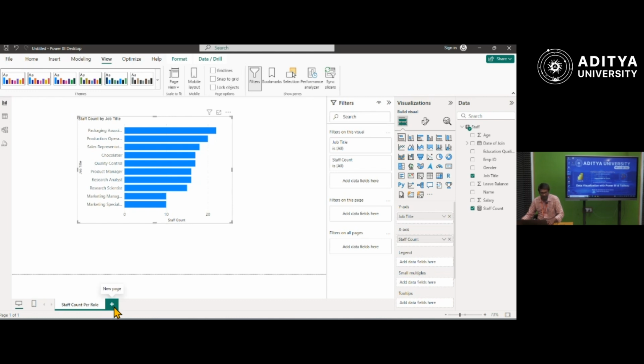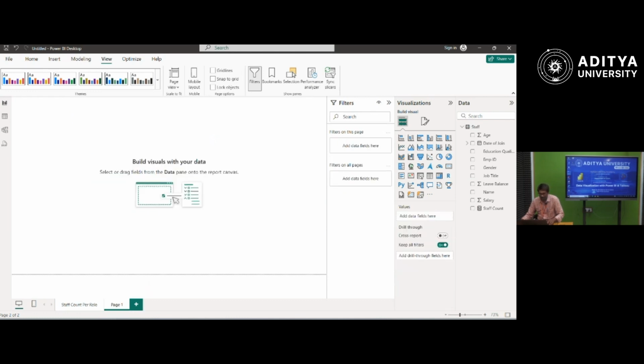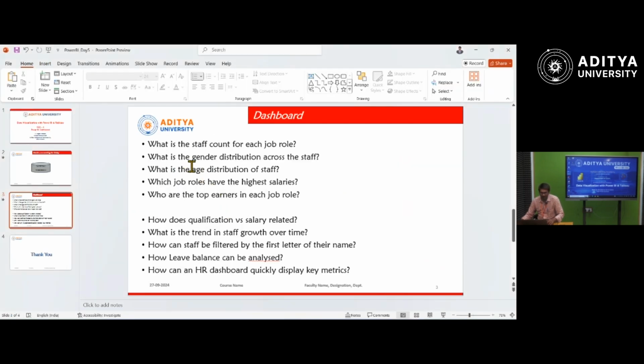Now I'm going for the second question. What is the second question that we are having? What is the gender distribution across the staff? I want to know the gender distribution across the staff. Everyone, please be very clear. Here we'll be doing some things.